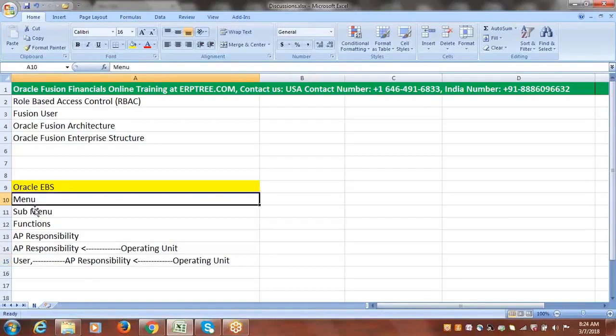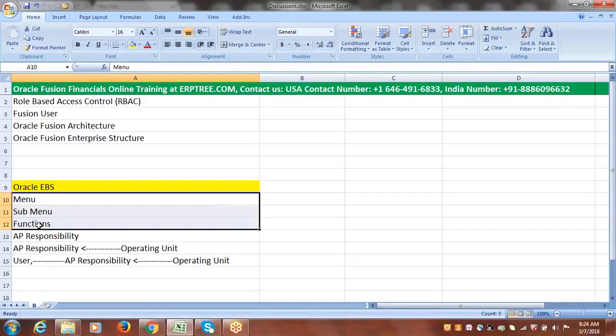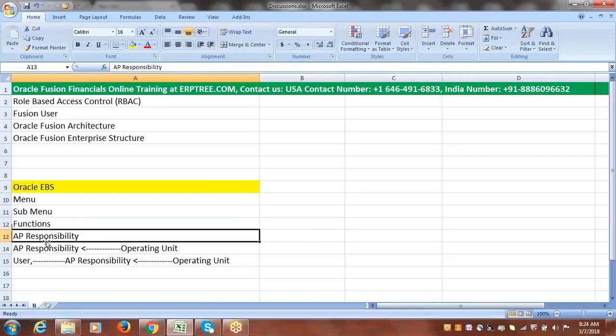So directly we cannot have access to a menu, submenu or function. To have access to a specific menu, submenu or selected functions, we require a responsibility. By creating the responsibility, we cannot create the transactions. If it is a GL responsibility, we have to assign the primary ledger. If it is an AP responsibility, along with the ledger, we have to primarily assign the operating unit.